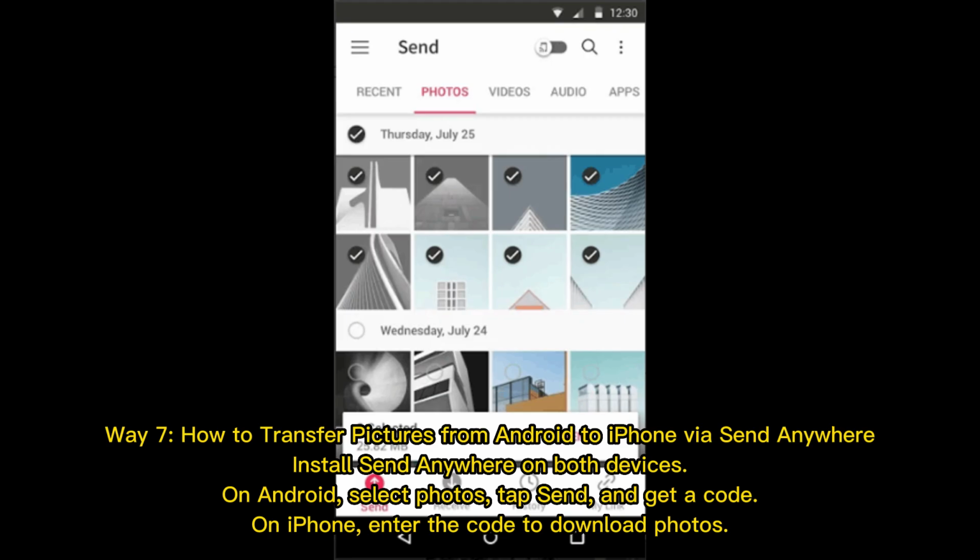Way 7. How to transfer pictures from Android to iPhone via Send Anywhere. Install Send Anywhere on both devices. On Android, select Photos, tap Send, and get a code. On iPhone, enter the code to download photos.